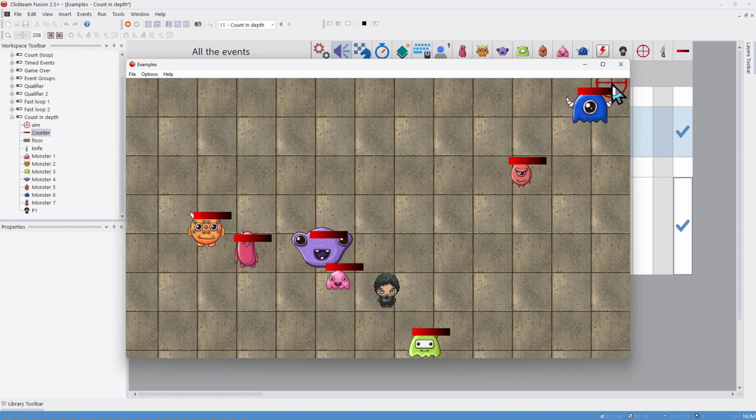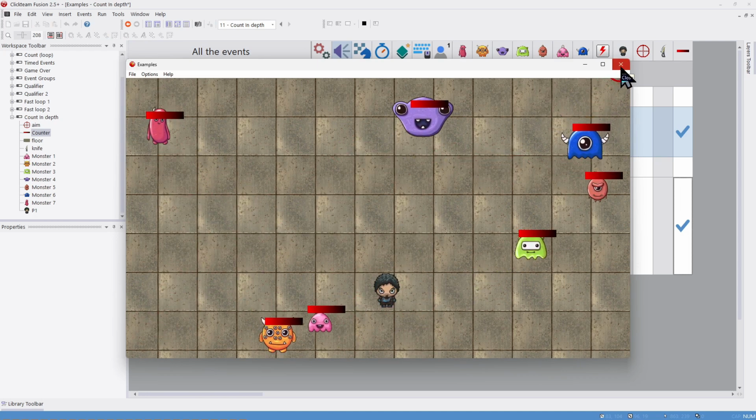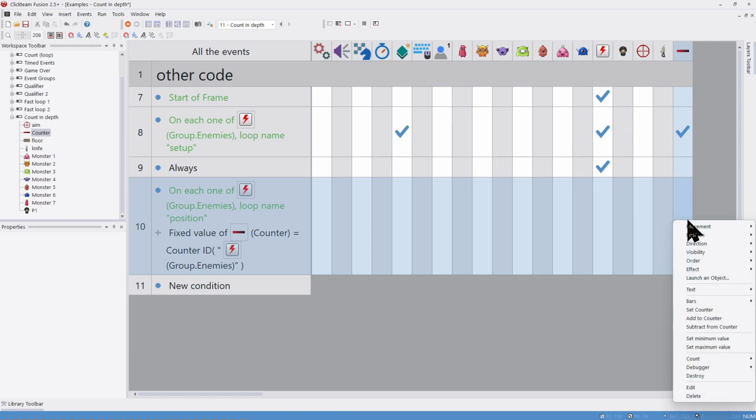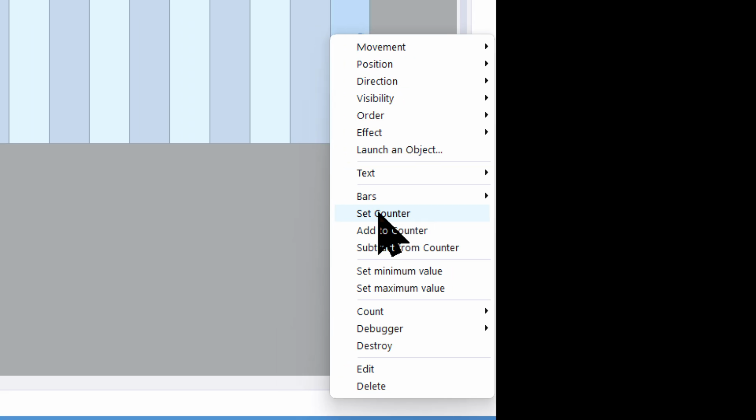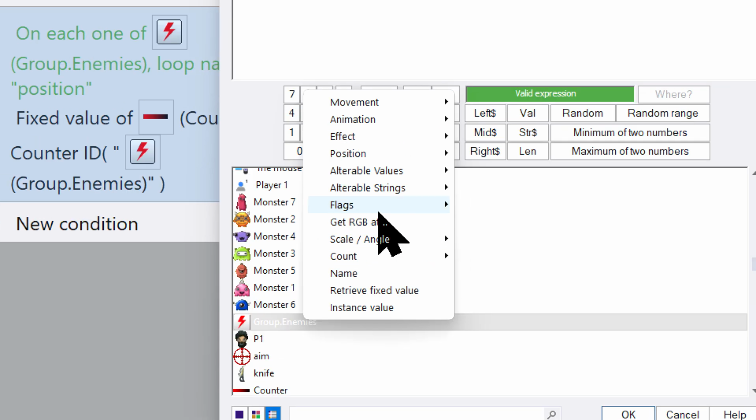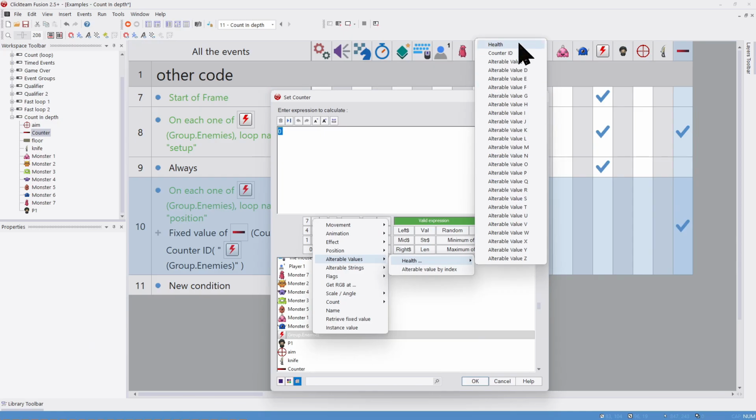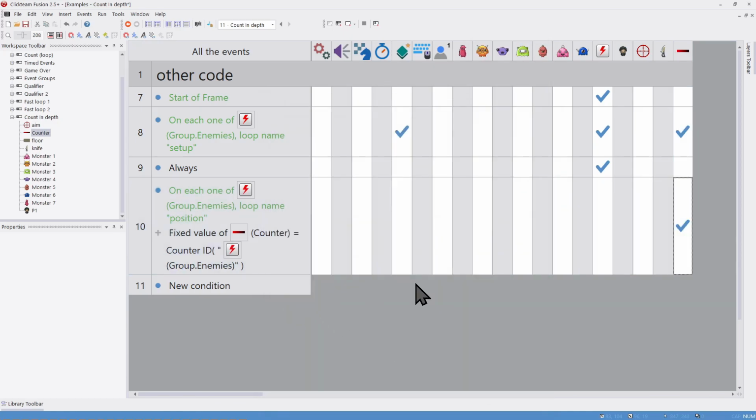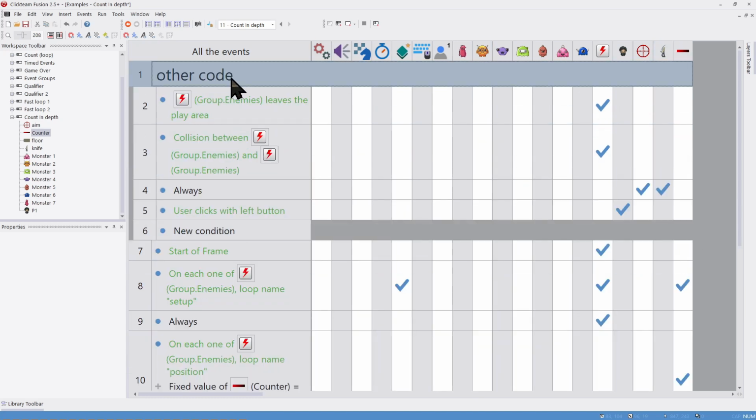But now we need to update the health. The health may have changed on that enemy. So if we right click and go to set counter, then from the qualifier group enemy, we can right click there and in its alterable values, we can get its health. And press OK. So now this means that the position is set to follow the enemy and the health updates.